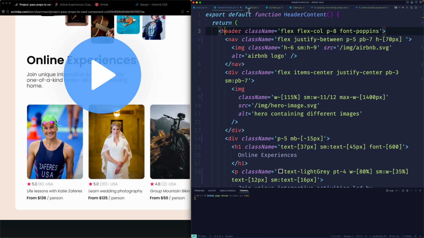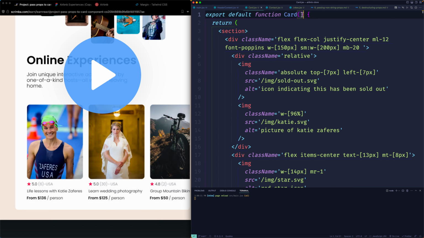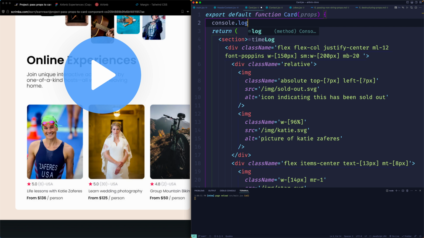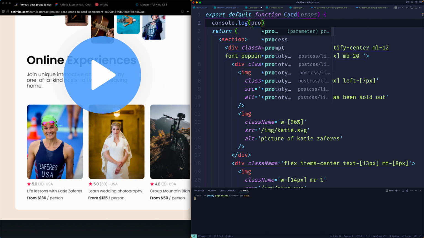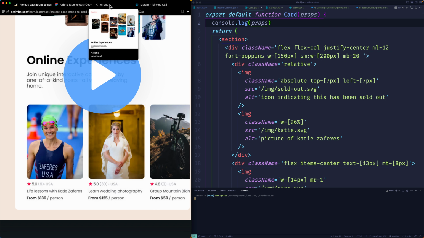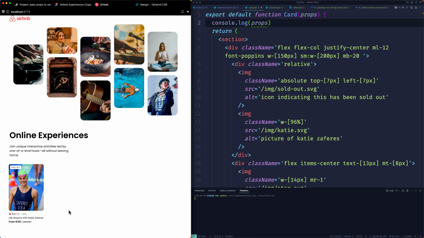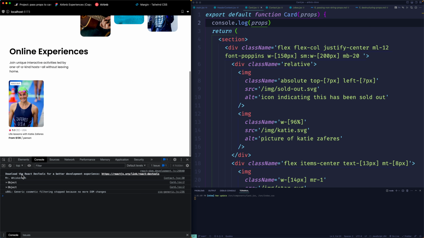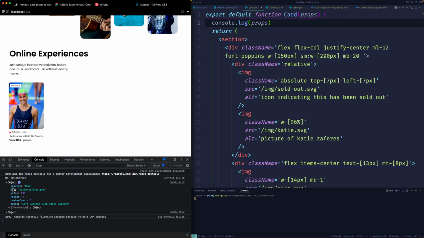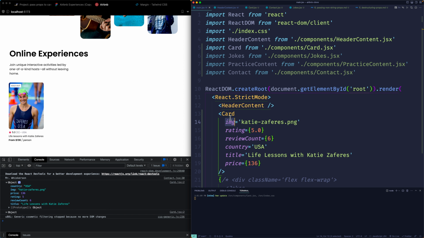So if we go into our card component, we can call props, and then console.log our props, and we will notice that we get the props we just created. So an object. Now we get USA, and we get all of the props inside of this props object that we just passed through this component in our main JSX.